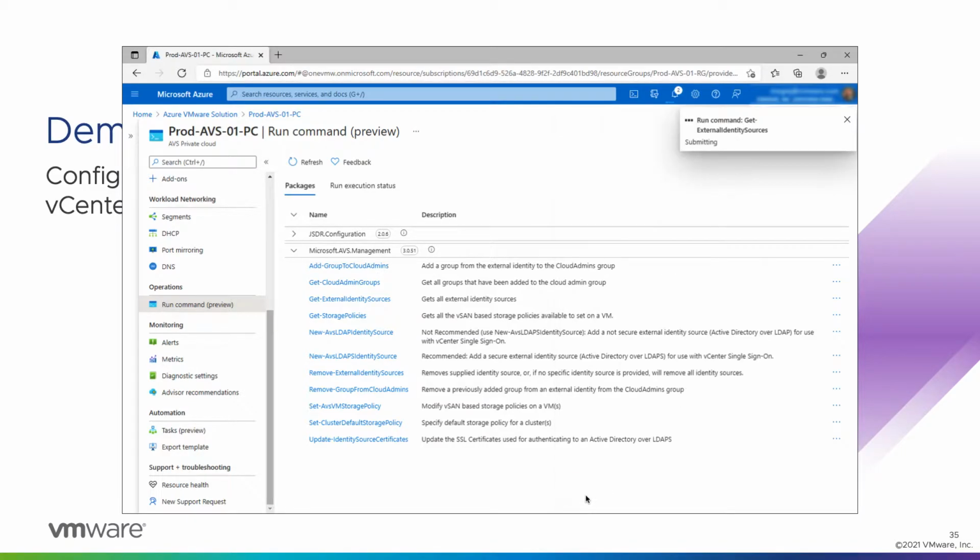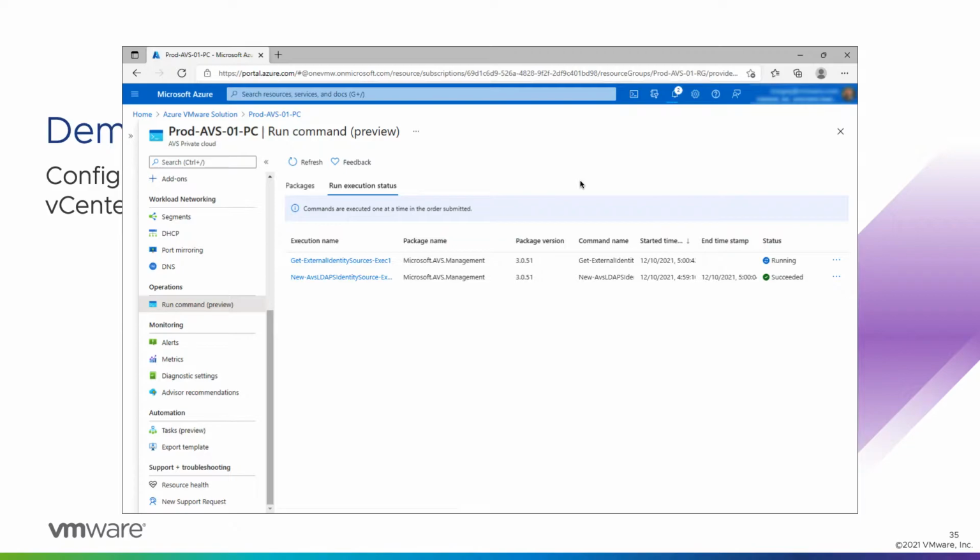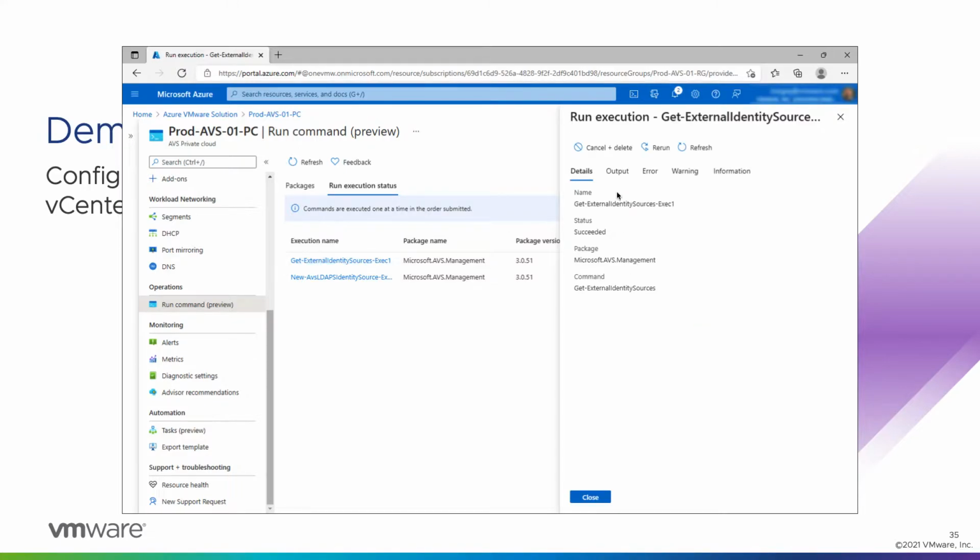And this will actually give us a list. It'll get all the identity sources that are configured. So if we click on run execution status, see it's running. See it's successful. If we click on this, now you can see the details of the script that was run. You can see errors and warnings and things, but we're interested in the output.